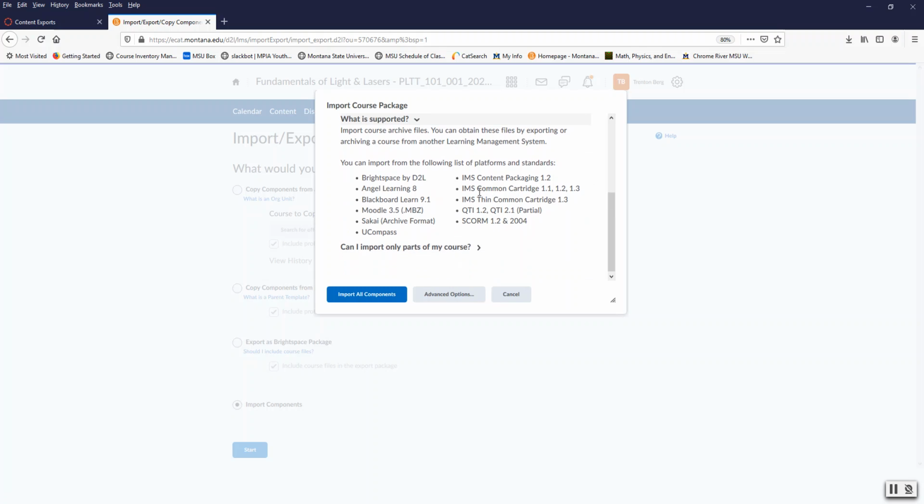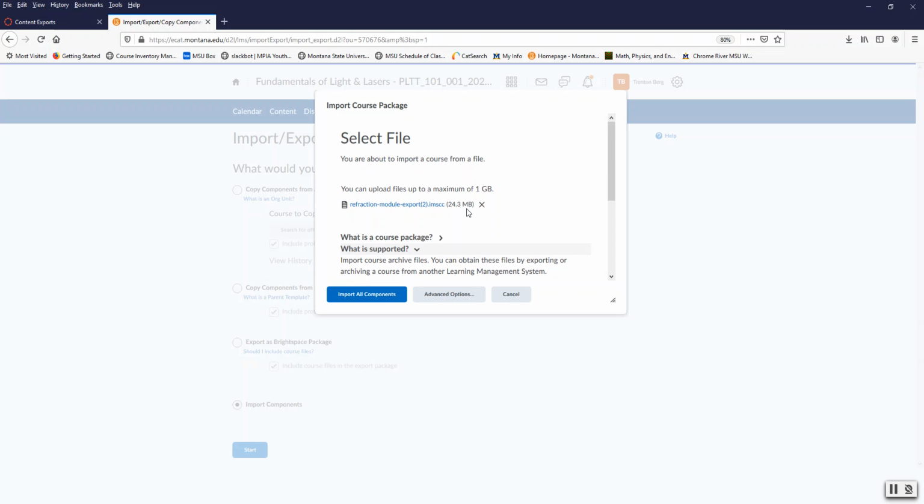The cool part is you'll see an IMSCC here, IMS Common Cartridge. That's the cool part about all these learning management systems, is you can save it in a common file that can be used interchangeably between a lot of different learning management systems. So that's cool that we double checked that our IMSCC file was compatible with this.